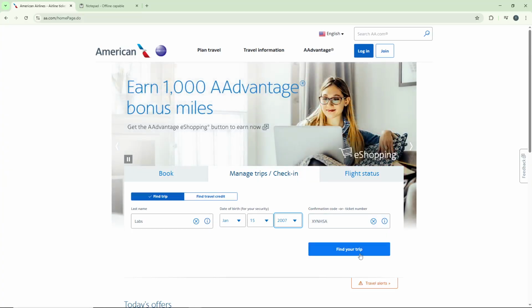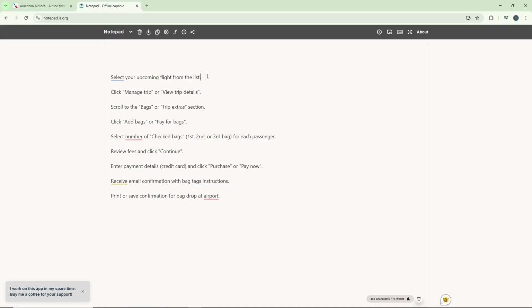The system will now search for your booking in their database. After a moment, you should see your upcoming flight displayed on the screen. Select your upcoming flight from the list if you have multiple bookings. This ensures you're adding baggage to the correct trip. Once selected, click on Manage Trip or View Trip Details. This will open up all the options available for modifying your reservation.